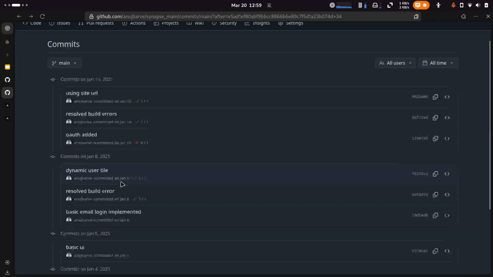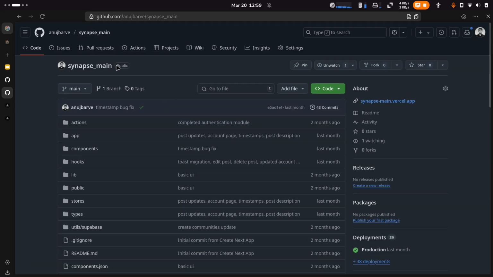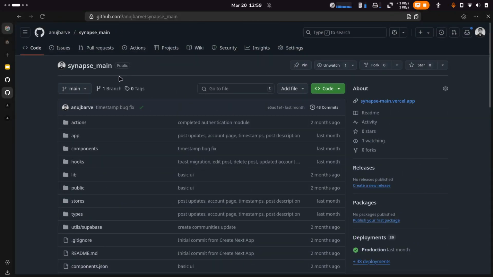So if we check the Git history, this is a public repository by the way. You guys are free to contribute, raise any issues, pull requests, etc.